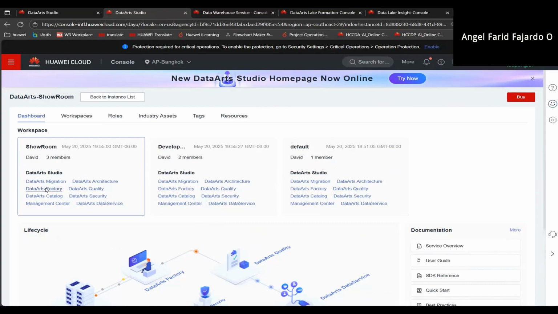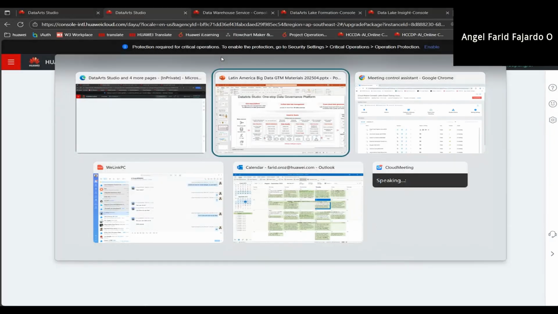So how does DataArts work? Basically with modules. There are different modules focused on different parts of the data governance idea. So for example, this is also important: which modules are available in DataArts? It depends on the package that you buy. So for example, I'm going to switch to here.